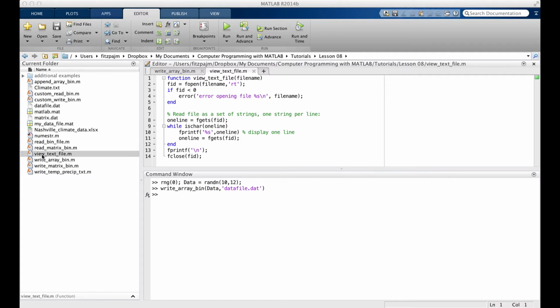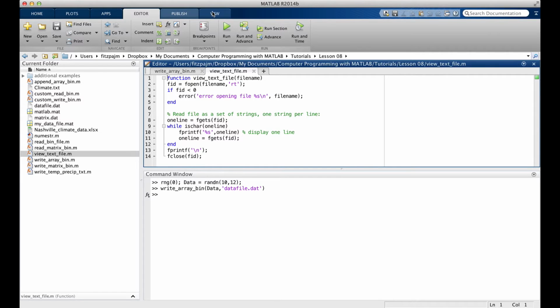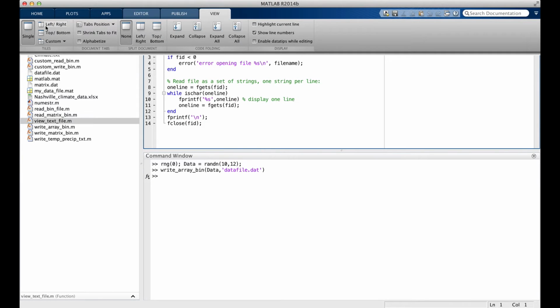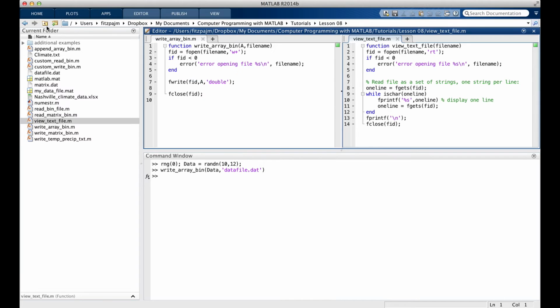Wait, let me show you something really nice about the editor. If we click View here and come over here to the left, we see this little divided screen icon here named Left Right. I'm going to click that. Watch what happens over here on the screen. View Text File moved over here to the right. Now these two files are lined up for easy side-by-side comparison.